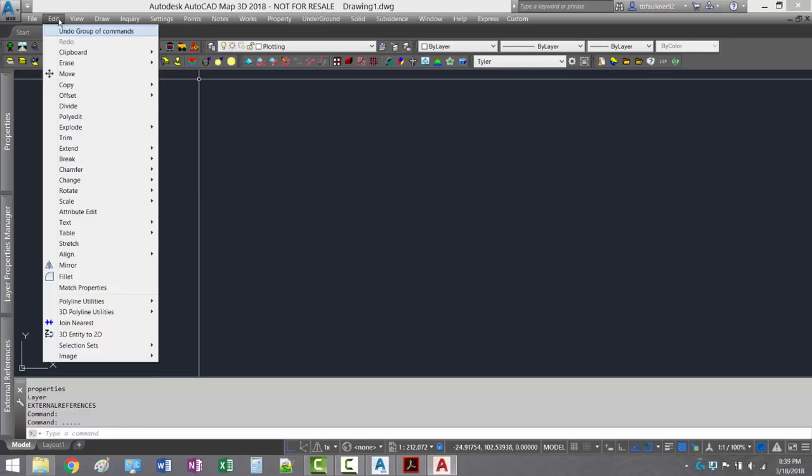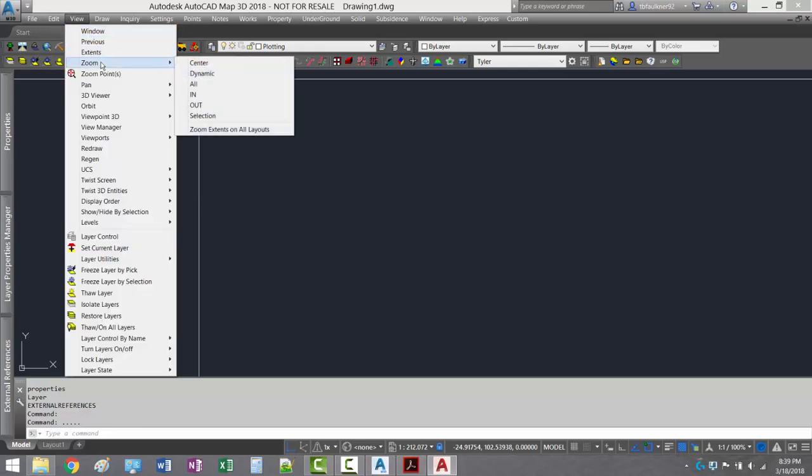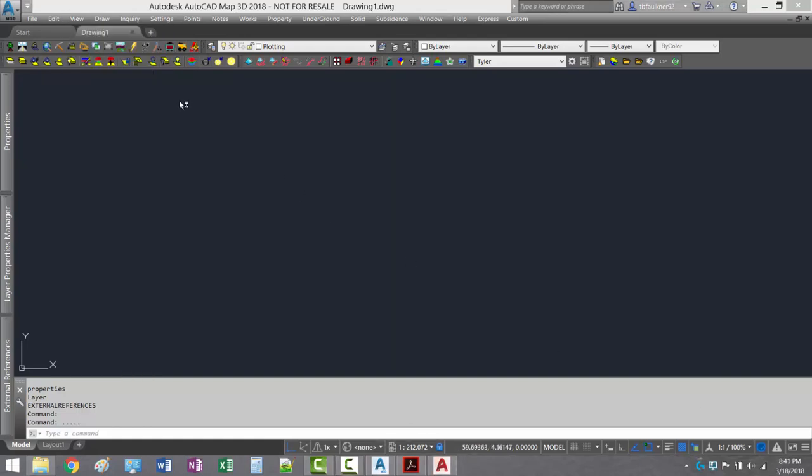Edit, you're going to be editing objects. View, these are going to be tools for viewing objects. So pretty much every command that we're going to need to use is going to be available somewhere in the pull-down menus. I'll talk about a couple other ways that we can actually activate commands, however.